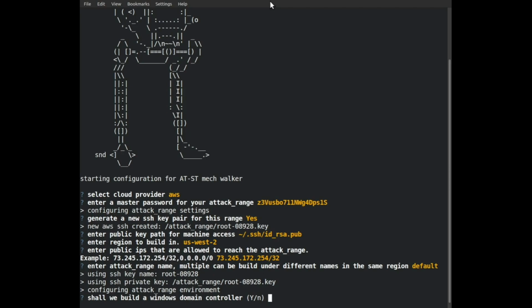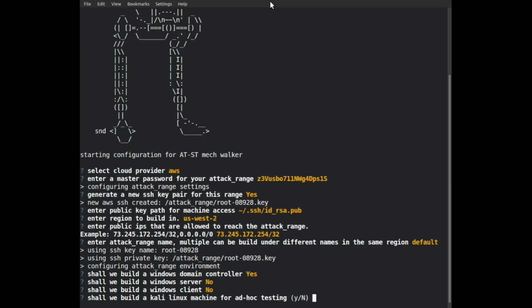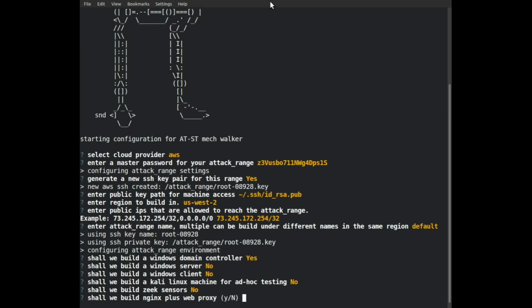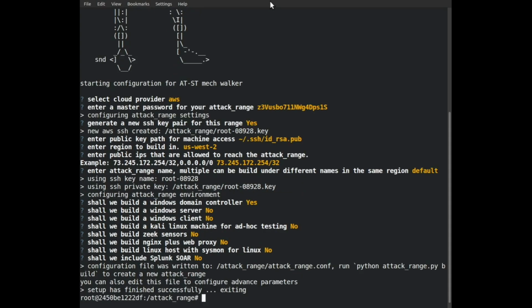And then it'll ask you a series of questions. What do you want to build into this environment? In our case, we'll build the domain controller, no Linux clients, no Linux servers, no ad hoc testing with Kali. Simply just a domain controller for our case. We can just hit enter through this entire set of prompts.